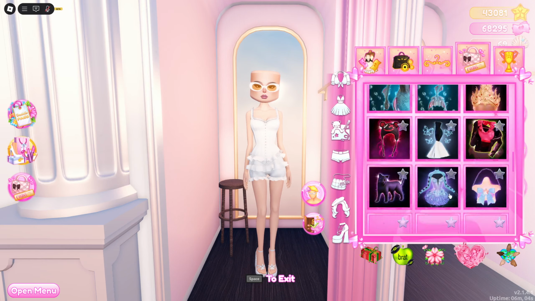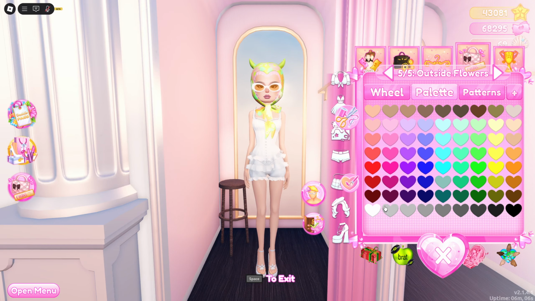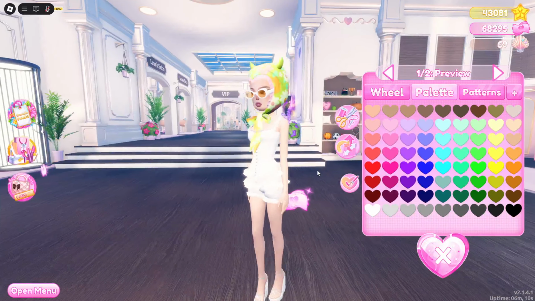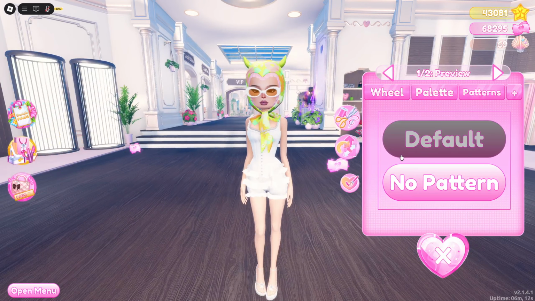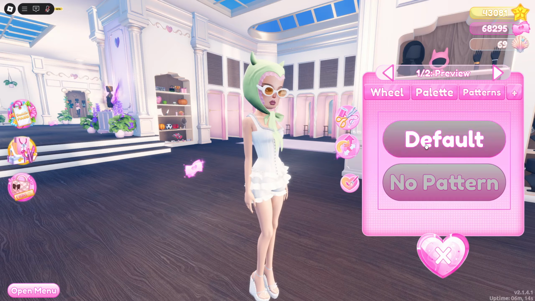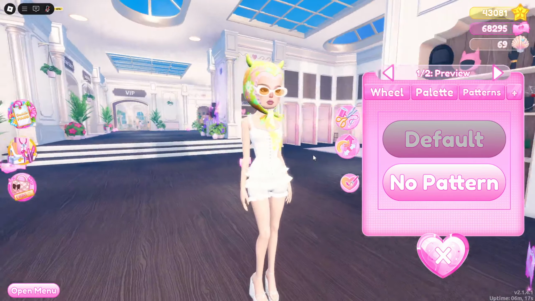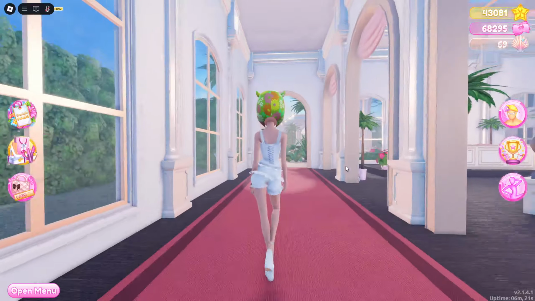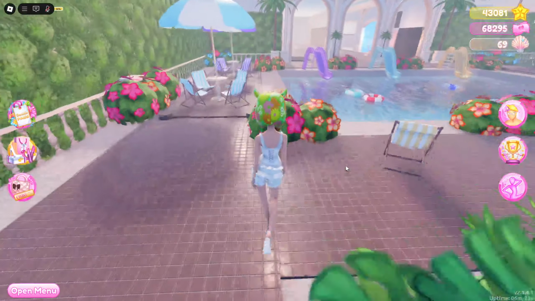And then this is the code item. It is super cute. And then you can choose if you'd like patterns or not here. It says default or no pattern. And you can even adjust it using accessory adjustments. And that is Vanillamace's code item.